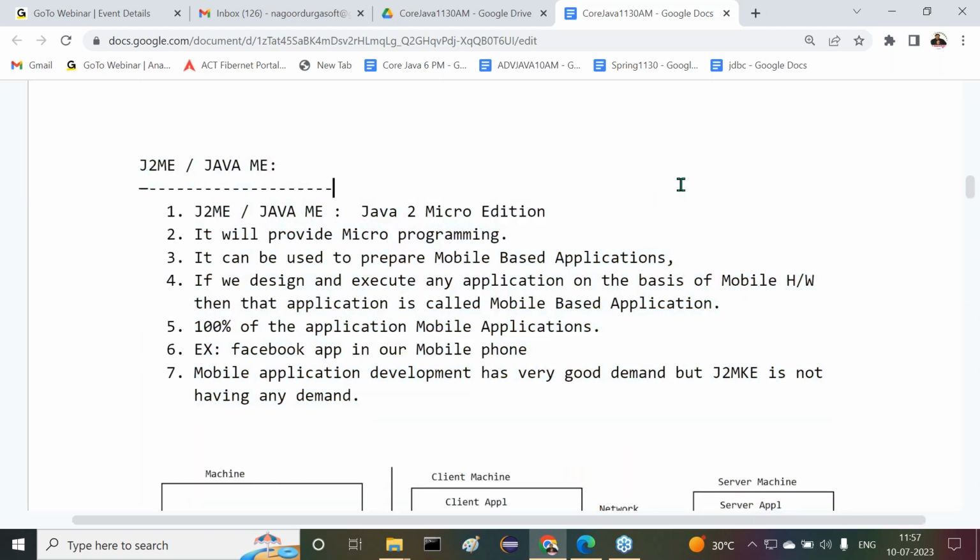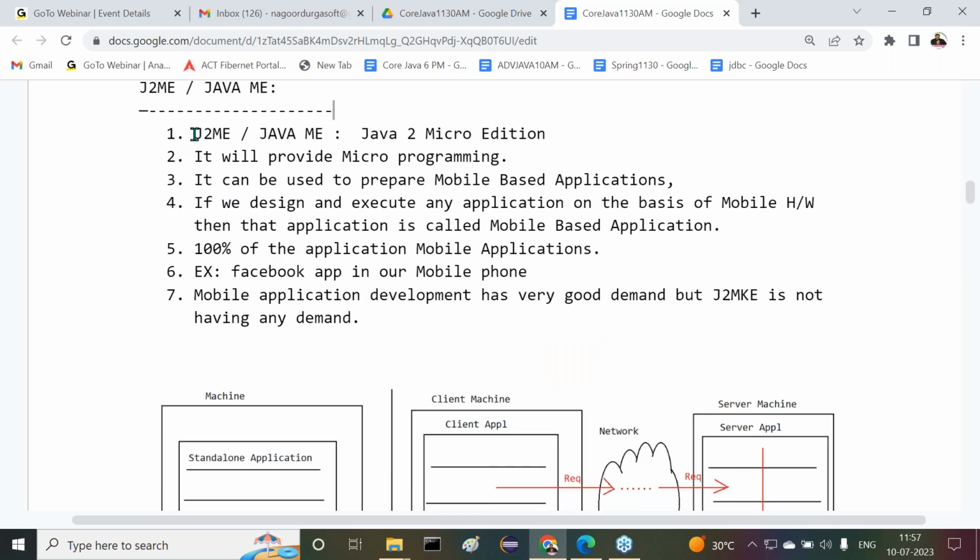J2ME. J2ME stands for Java 2 Micro Edition. In general, people think Java 2 Mobile Edition, but not Mobile Edition. It is Java 2 Micro Edition. Java is available in three parts: J2SE, J2EE, J2ME. J2ME is Micro Edition.